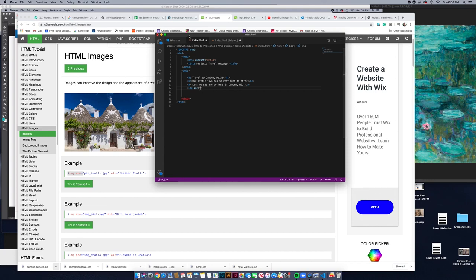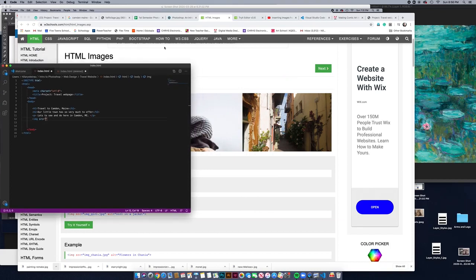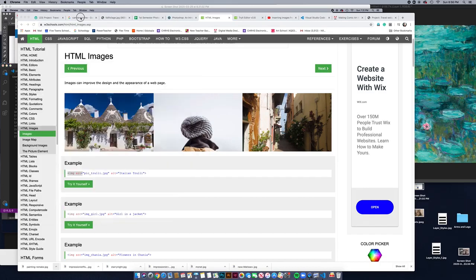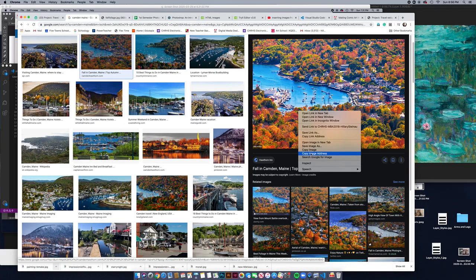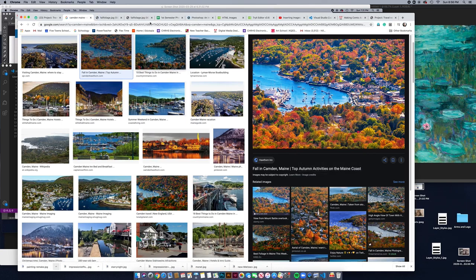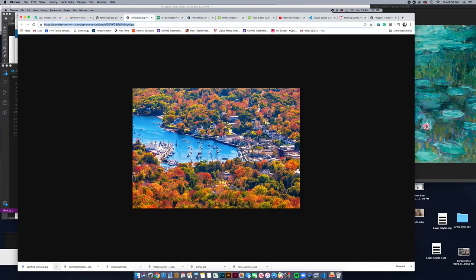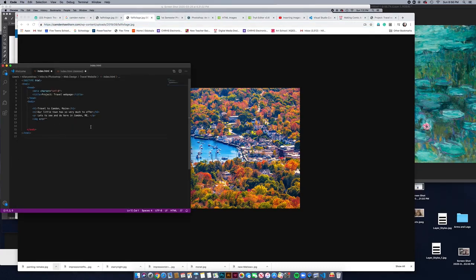So what I decided is I want to pull an image in from Google. And the way I'm going to do that is you go to Google and you just find an image that you like. So I clicked on this image and I like that one. And then I click here, and then you go to, let's see, open image in a new tab, okay? And then it opens it right up in a new tab, and you copy this link, okay? Command C, and then you go back to Visual Studio Code, and in between the quotes here, you just hit Command V.